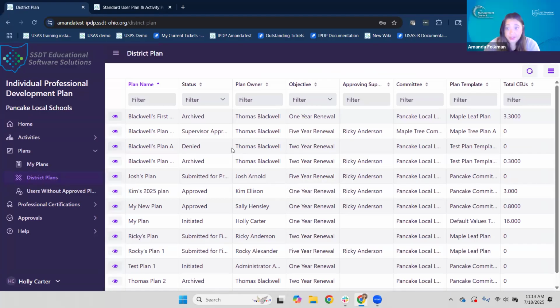However, because Holly is a committee member, this is the district plan view, I can see all plans for everybody in my district. So instead of Ricky being limited to just those he supervises, and Thomas, who was an individual user, could only see his own plans, now we've got the view where the committee member can see everything.